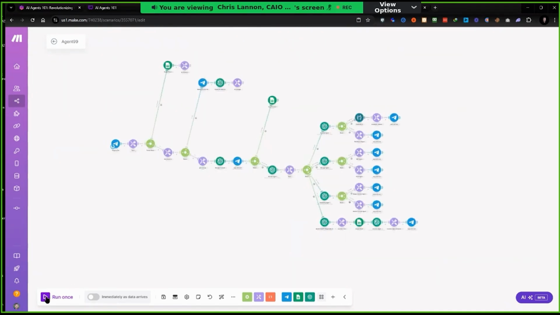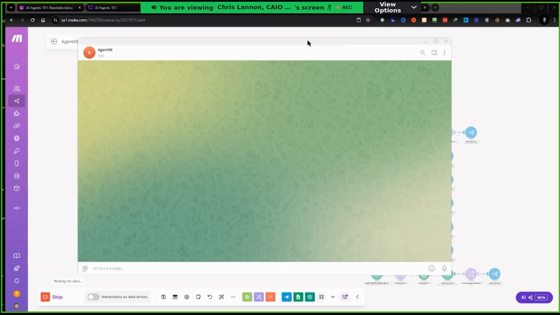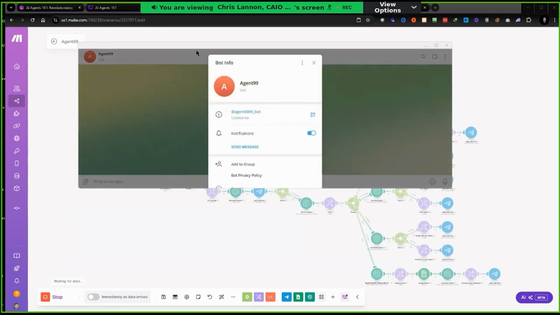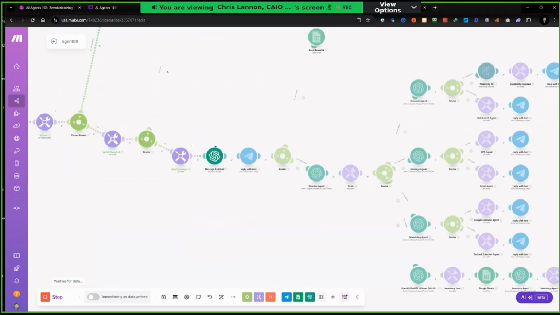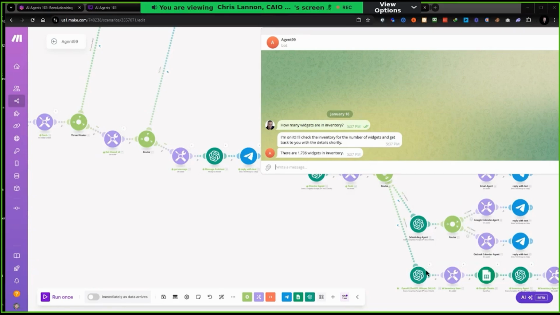I'm going to go ahead and trigger this or turn this automation on, and I'll do the widget example if I can get the window small enough for you guys to be able to see the thing trigger. So I'll say, how many widgets are in inventory? See, it's running. It says I'm on it. I'm checking the inventory, and you can see it went down this path. I'll check the inventory for the number of widgets and get back to you with details shortly. It actually went faster than I expected. There are 1736 widgets in inventory.